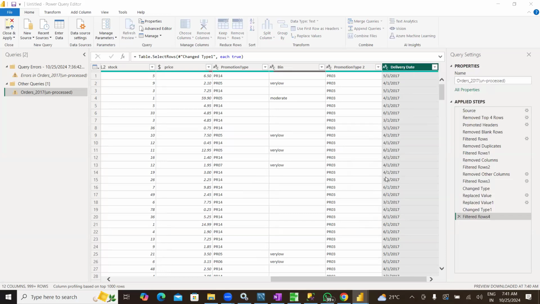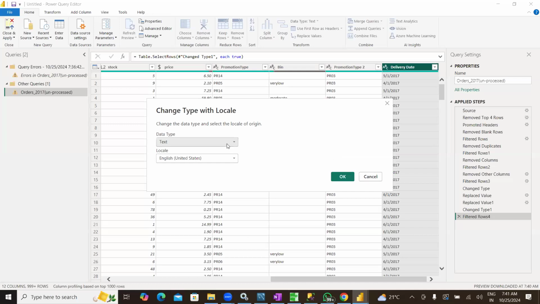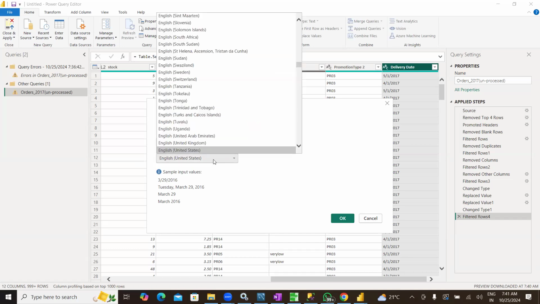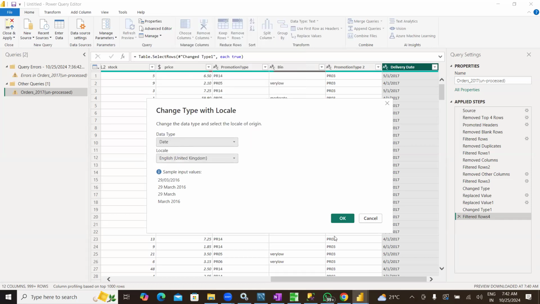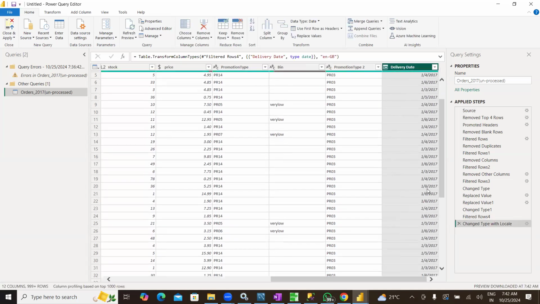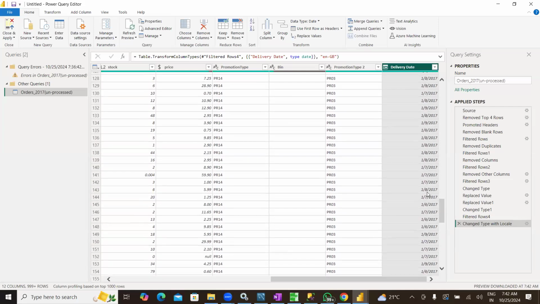Okay, and then what you can do is first you need to change the data type here, which is the date, and the locale that you select. Try to use a different locale compared to what you are using by default. Now, if you remember, by default, the regional settings, we set it to English, United States. But now for this locale, I'll try to use a different one. Let's say United Kingdom. Okay. Then I'll click on OK. And now you see the delivery date also is not giving any error.